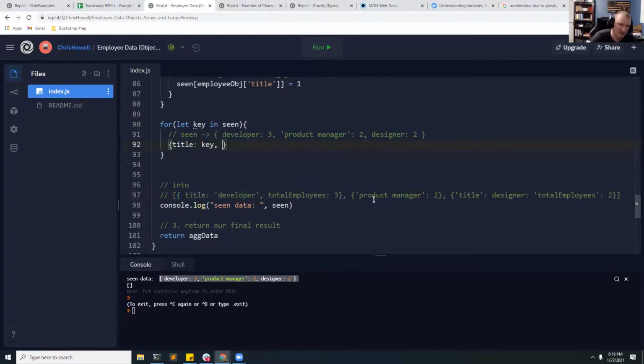It has to be 1, and then I need my total employees to be in there too. So I need total employees. I need that to be my value, right? I need it to be that. So I would say scene and the key of scene. Our current key of the scene object is this value. Is that confusing or not? Is everyone following that?